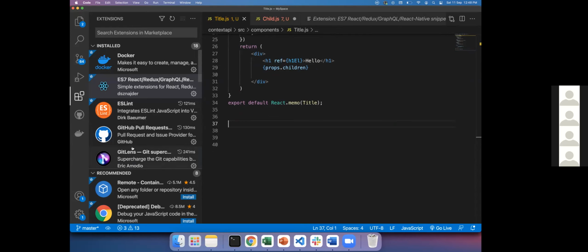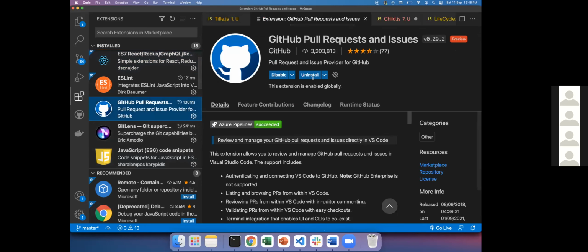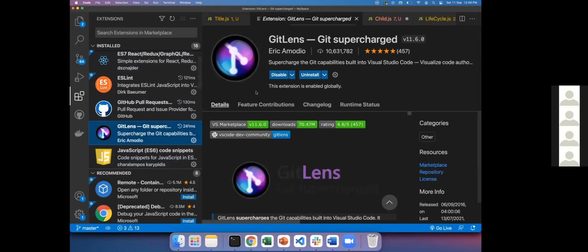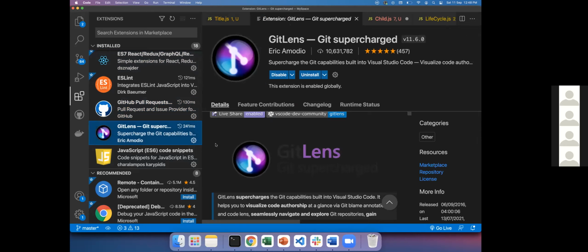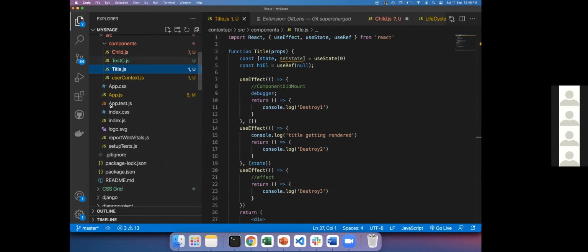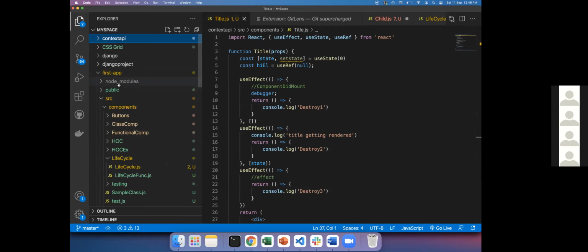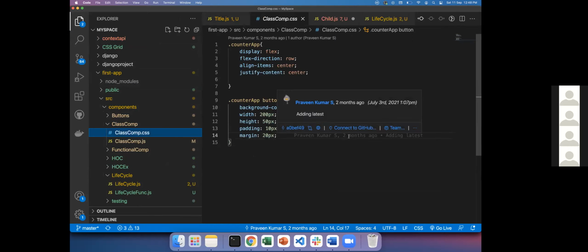And also, if you are planning to use GitHub, use two extensions. One is GitHub Pull Requests, from GitHub. Another one is GitLens. What it basically does is, whenever I go to one of my repositories, let me go there. This is one of my repositories. You see Praveen Kumar S, 2 months ago, adding latest something. This is GitLens.